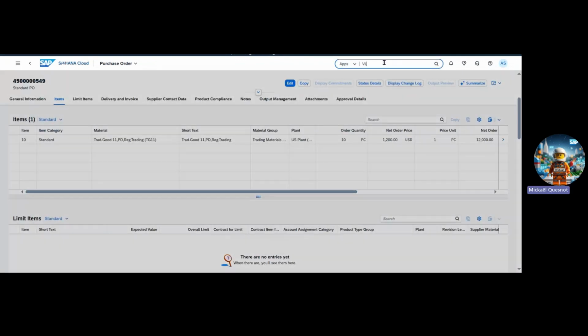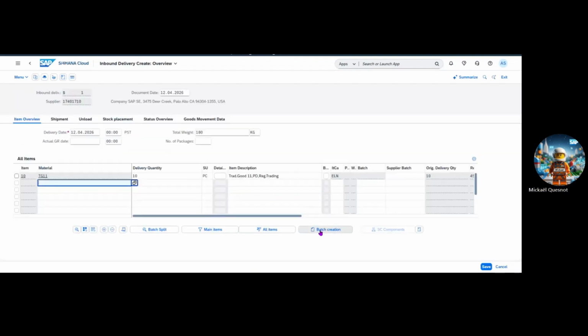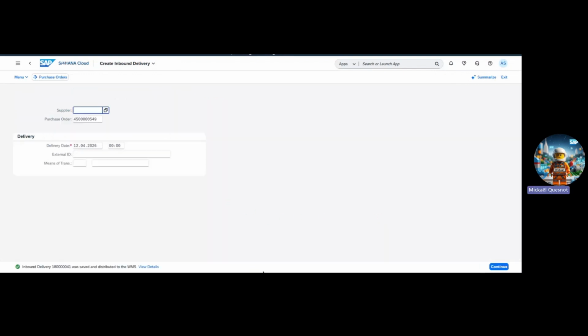And the VL31N, create inbound delivery. I put the purchase order. I put the external number that corresponds to the delivery note of the supplier. Like this, enter. And I save. Okay. Inbound delivery transfer to WM.